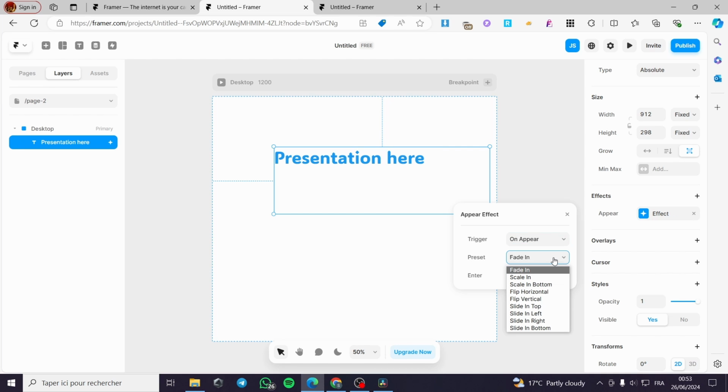The preset, you can go ahead and select a preset. We have fade in, scale in, button, flip horizontally, flip vertical, slide in top, in left, in right, in bottom. I'm going to put, for example, slide in right, and here we have the effect.